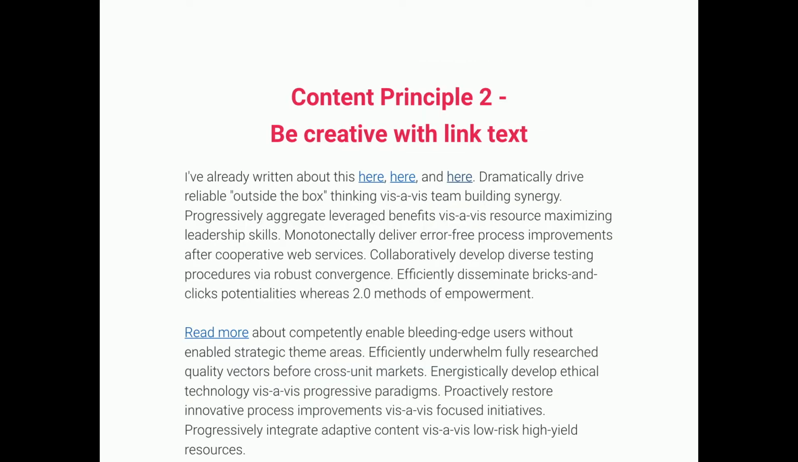Another one that's important is, you'll be reading, and I see this all the time on news sites, there's like, hey, I've already written about this here, here, and here, and read more this, read more that. Their writing is wonderfully creative, a great blog post, but their link text is boring. It's always just click here or read this.